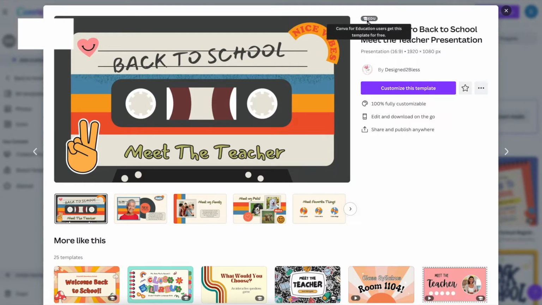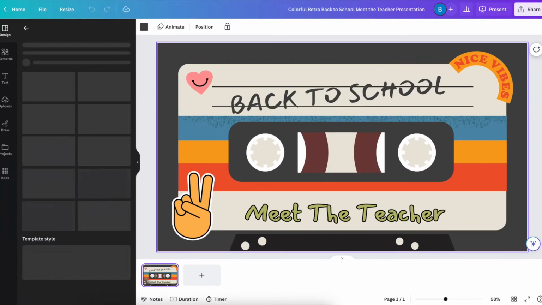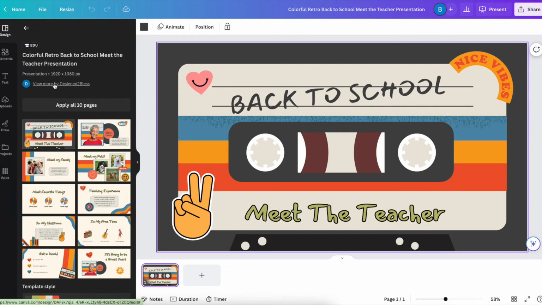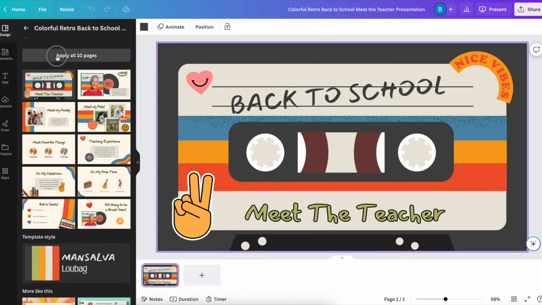And just going back real quick, anytime you see the graduation cap with EDU, it means that this is something that you're able to use for free on this account that you wouldn't be able to use if you had just the standard free Canva account. They will let you know who designed it. You can click here and you can see more of their different templates. If I click apply all 10 pages, it will populate all 10 pages down here.